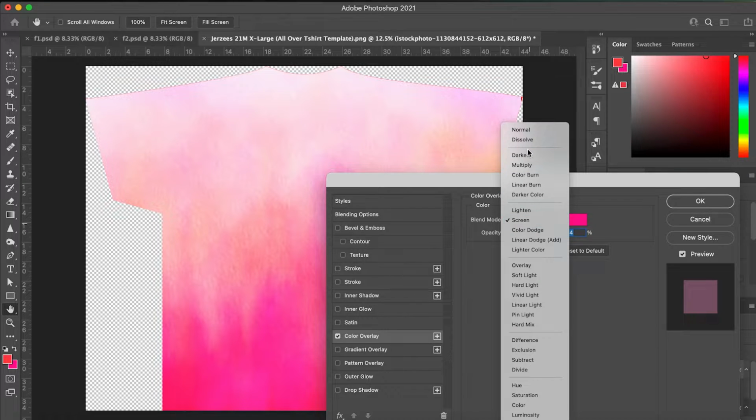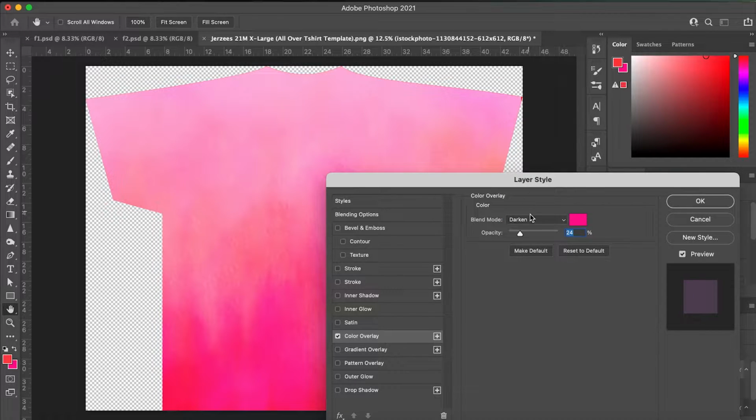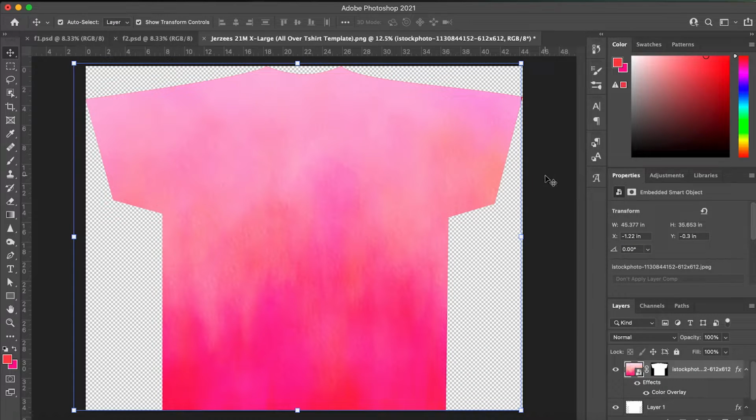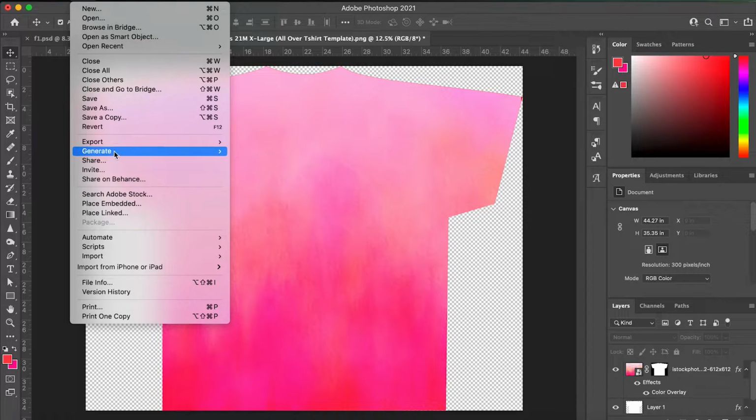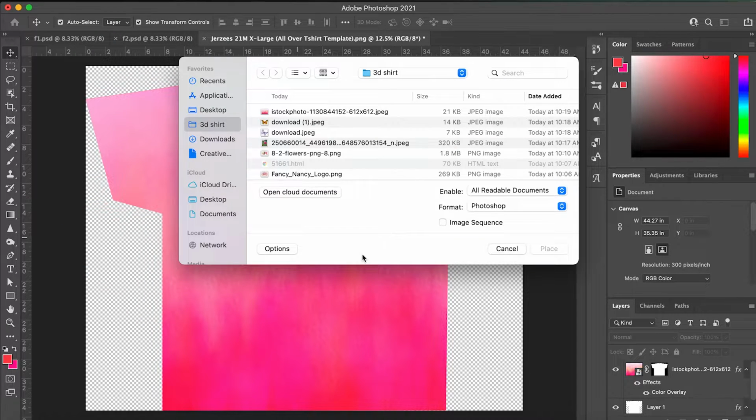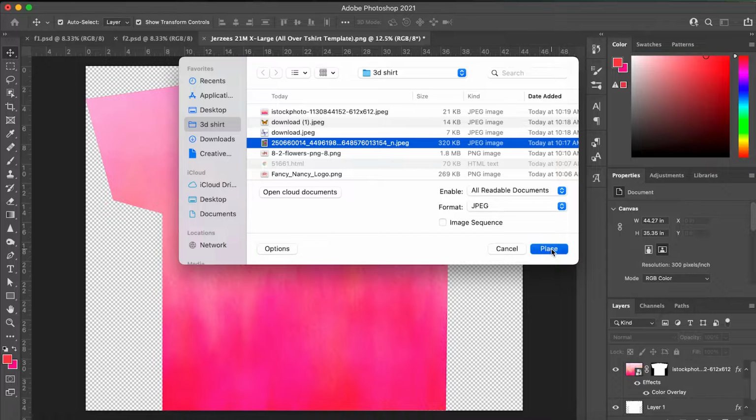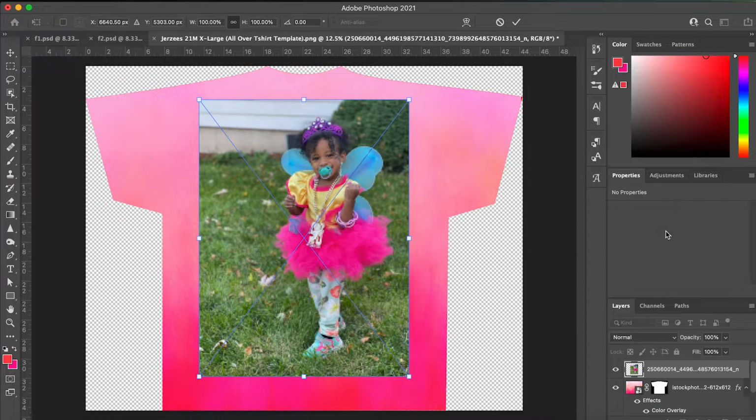It's honestly all about how you're feeling, what you want to see. So I end up liking the darken, so I'm going to go ahead and go with that. Next, I'm going to go back over to place embedded and insert the picture of my daughter. That was actually one that I just took myself of her on Halloween. And then I'm going to go ahead and convert it to a layer so that I can edit it.